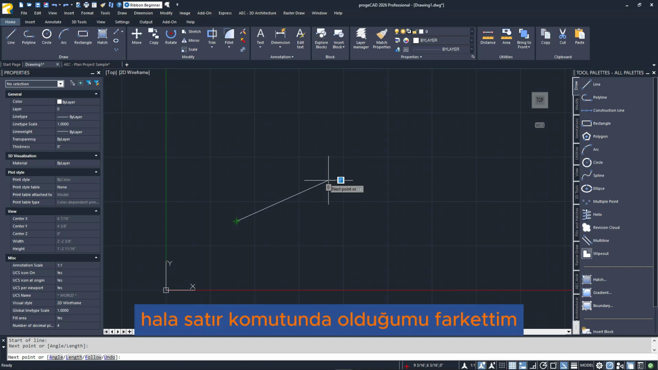Notice that I'm still in the line command, and it is using the endpoint of the first line as the start point of the continuation. When you're done, you can press the Enter key to exit the command. I'll just continue to demonstrate more.